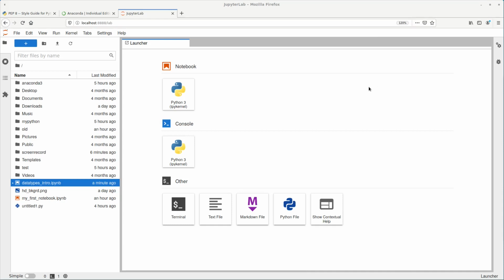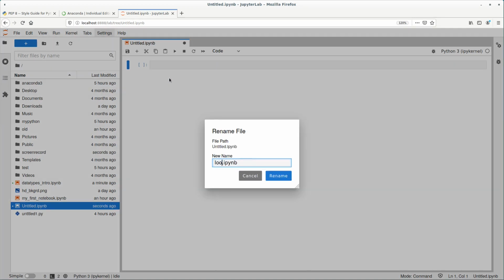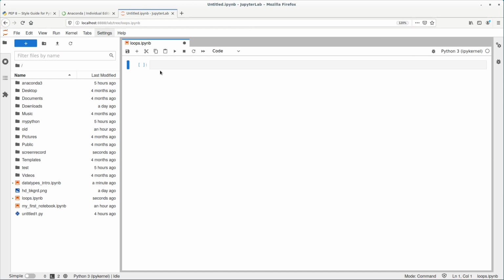In this session, we want to look at loops. Again, we're using the Jupyter Lab. We're going to create a new notebook, and we're going to call it, right-click on the name or tab here, rename it to just something like loops.